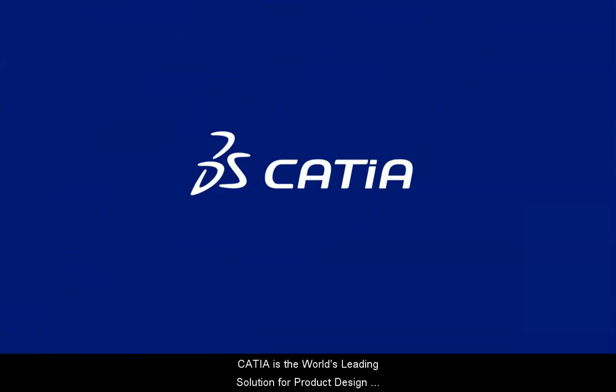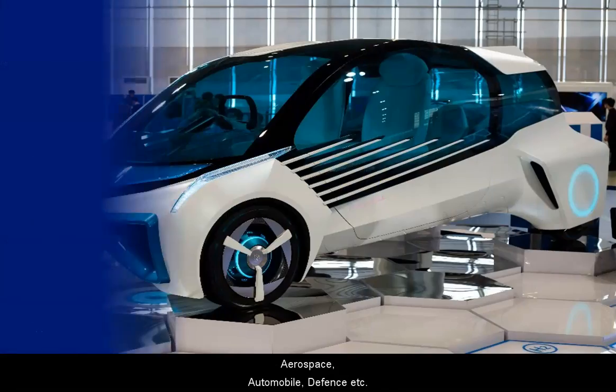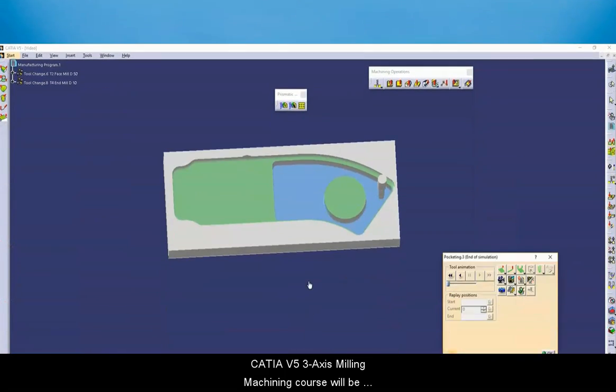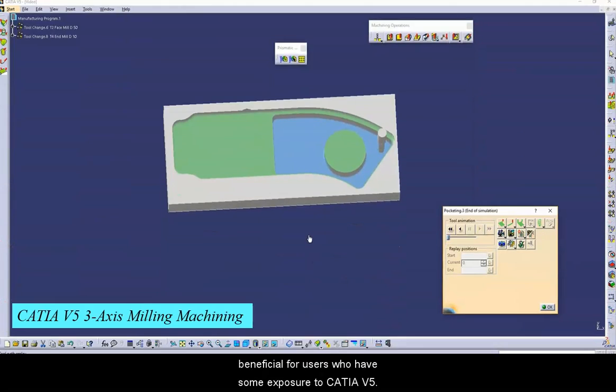CATIA is the world's leading solution for product design and experience and is used in different industries like aerospace, automobile, defense, etc. CATIA V5 3-axis milling machine course will be beneficial for users who have some exposure to CATIA V5. By the end of the course, you will have a deeper understanding of milling machining process by learning the advanced tools used for CATIA V5 3-axis milling machining and will be eligible for the opportunities available in the industry.